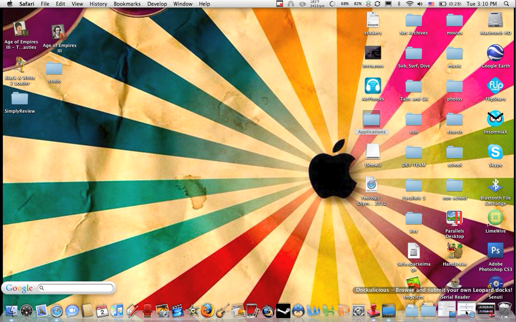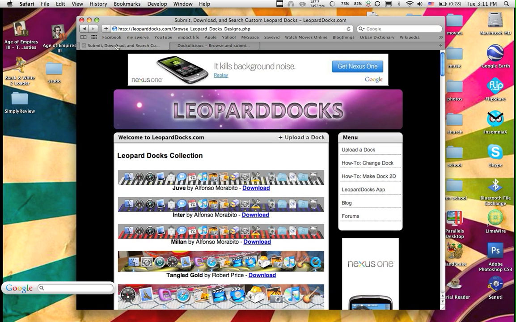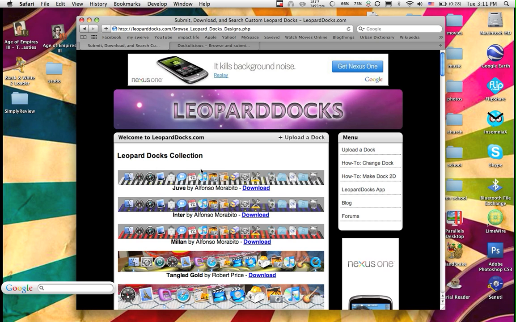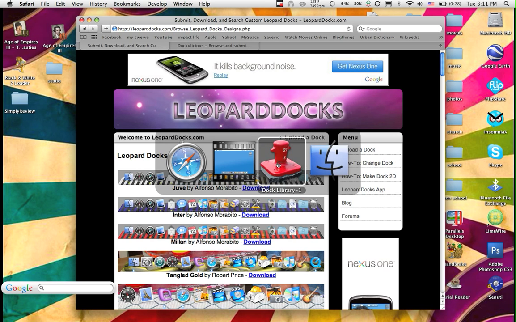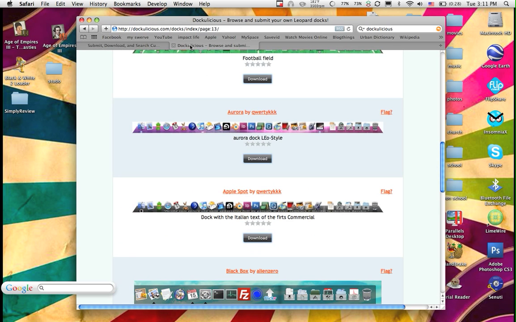So if you go to Dockalicious, open. There's 2 websites, dockalicious.com, I'll post a link in the description, and leoparddocs.com. Both of these work just fine. Leopard Docs is the default one that you'll be told to use when you download Dock Library, but Dockalicious works just as fine.